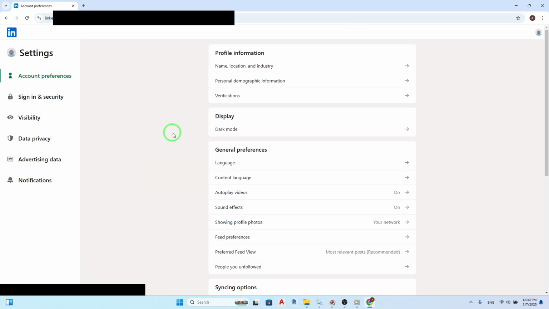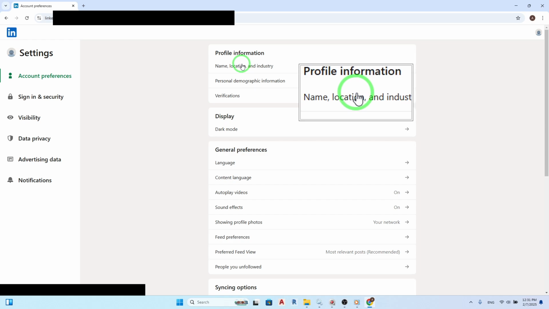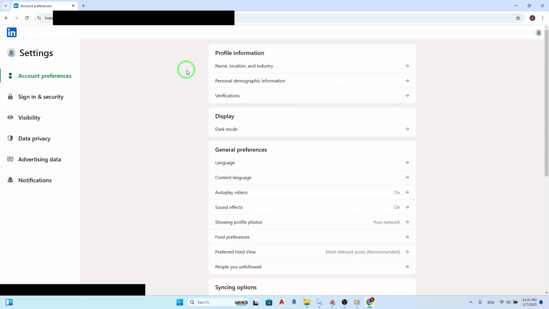Next, focus on the Account Preferences section. Here, you'll find several options that allow you to customize your account settings. Look for the Profile Information subsection and click on it. This section is crucial as it contains details about how your profile is presented to others.